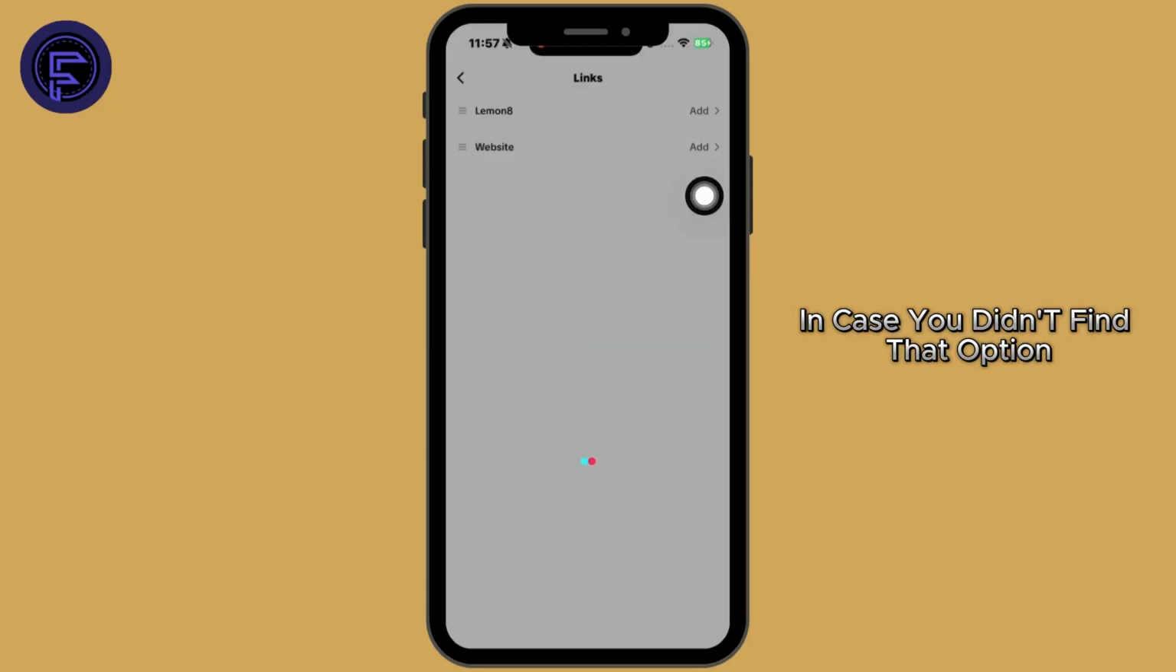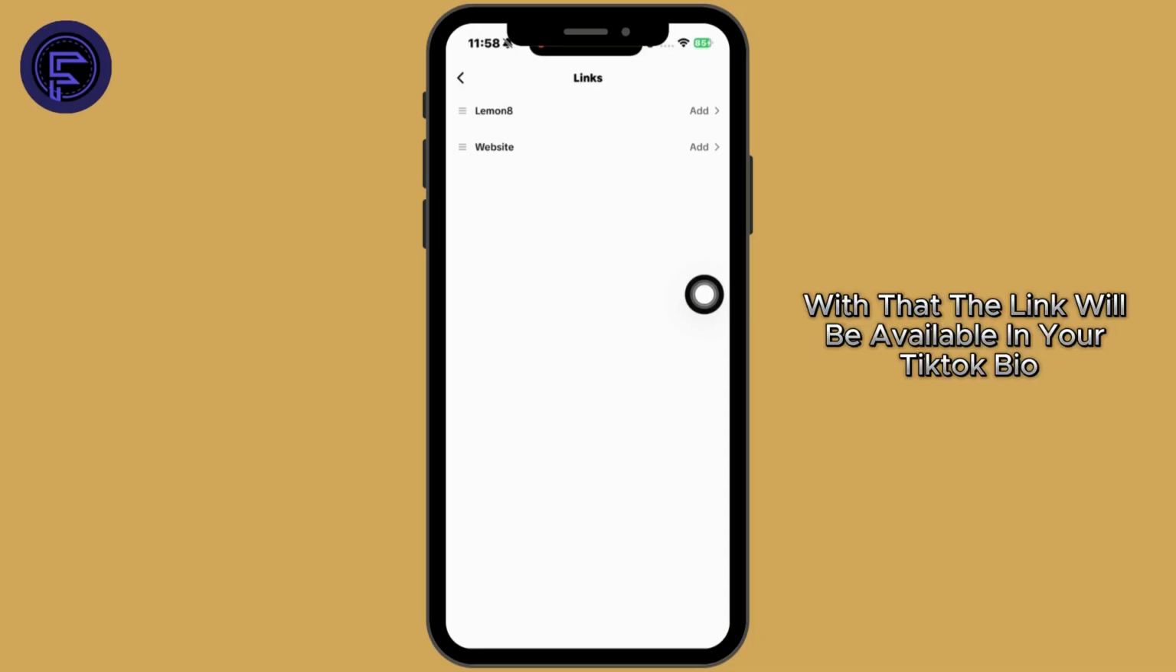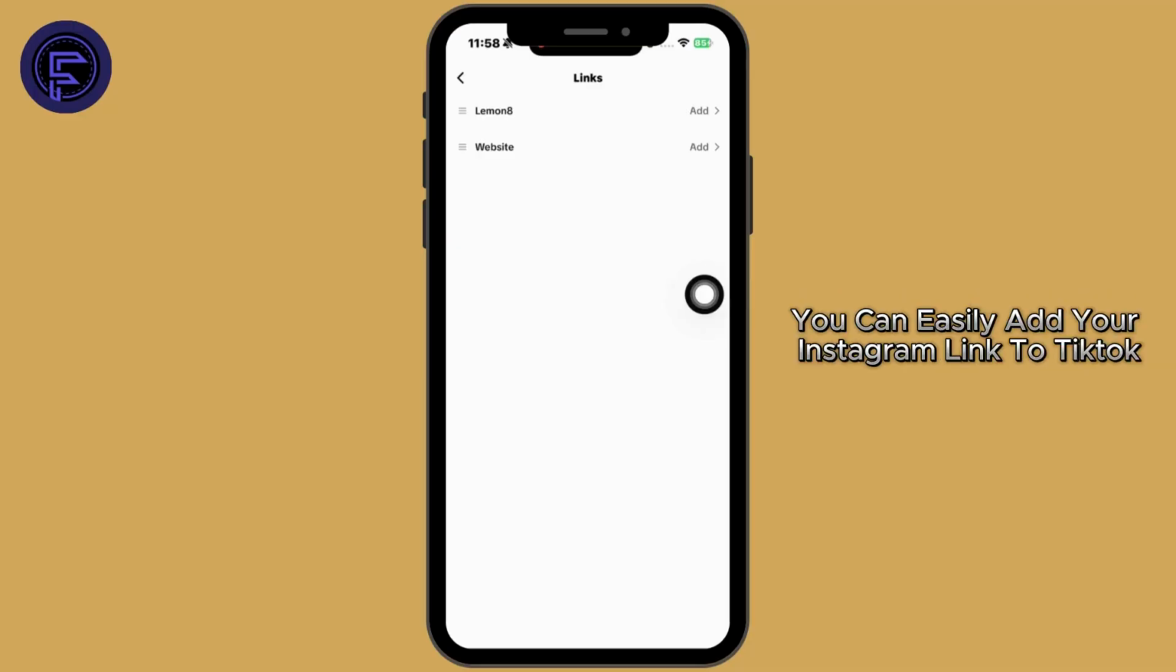In case you didn't find that option, click on the option Website and then paste that copied link over there. With that, the link will be available in your TikTok bio. So this way you can easily add your Instagram link to TikTok.